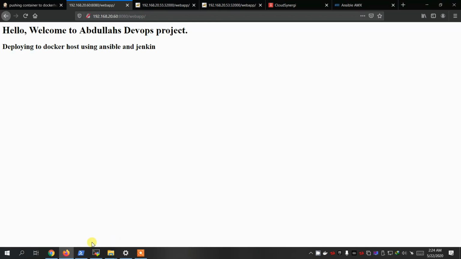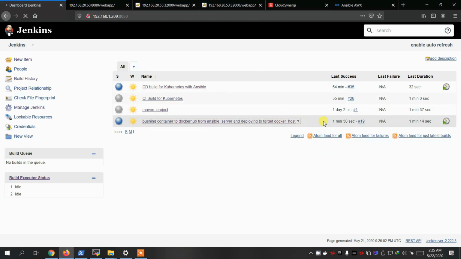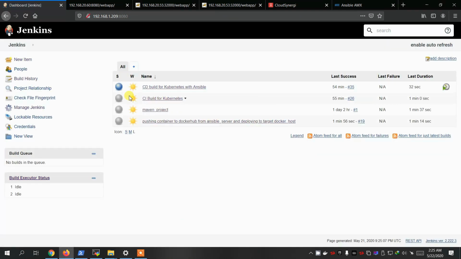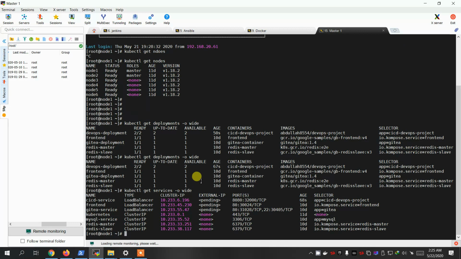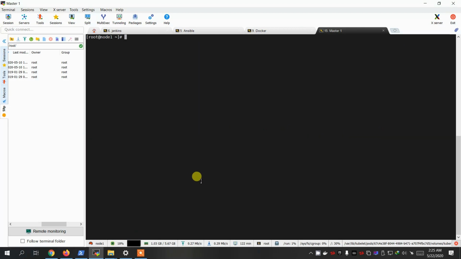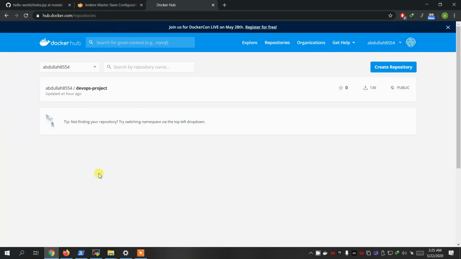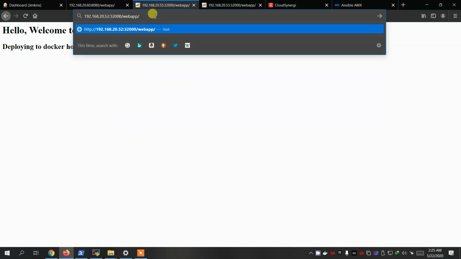So let's check out the Kubernetes job. Let's go back to Jenkins and let's just disable this one. As soon as I enable the Kubernetes job, it's going to start as it's going to detect changes. I mean, right now the Kubernetes cluster, kubectl get nodes. And the IP for the master server is 1.52.